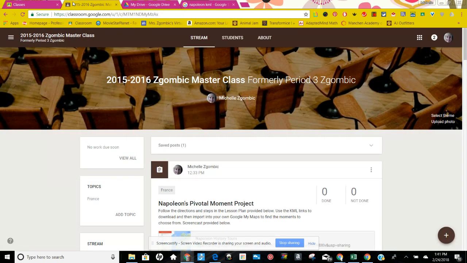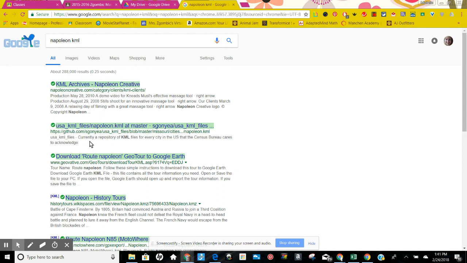Hi kids, so we're going to work today with something called KML files, and basically KML stands for Keyhole Markup Language. It's a file type that is from Google Maps, and it helps you open maps that other people have created so you can view and see what they have.